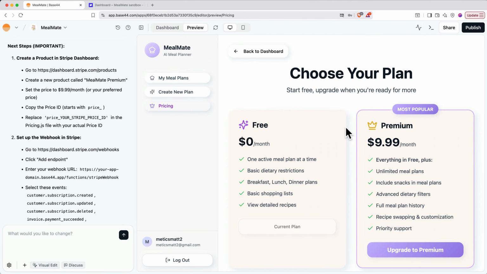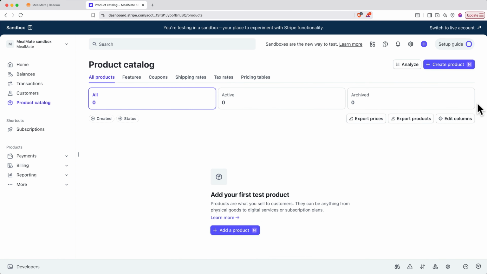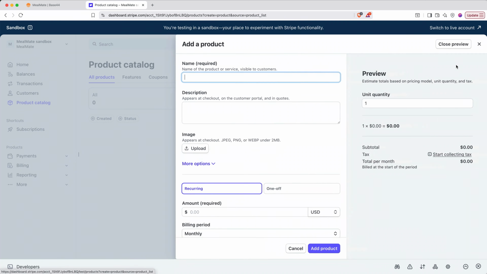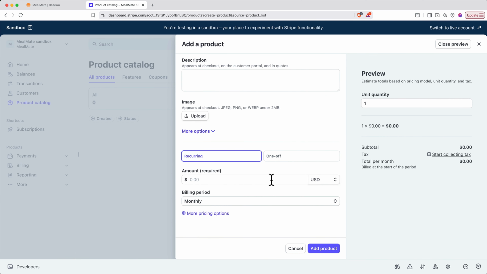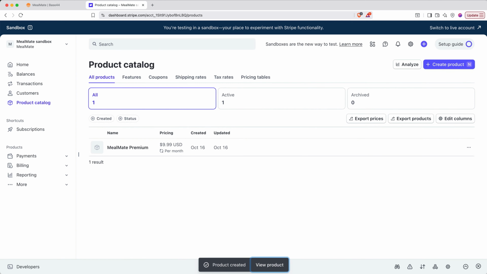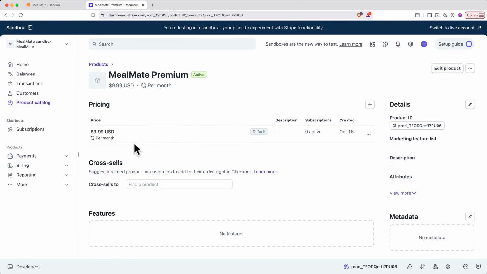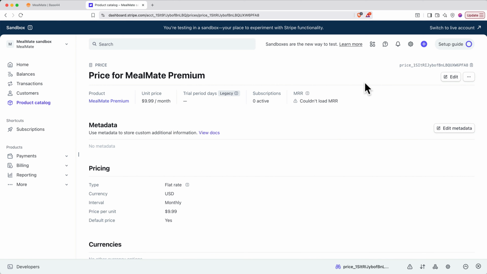In my case, it's asking me to create a product in Stripe. I'll go to the Products page and click Create Product. I'll name it MealMate Premium, set it to recurring, and price it at $9.99 monthly. Next, I need to grab the price ID. I'll open the product, click into the price details, and copy the price ID.